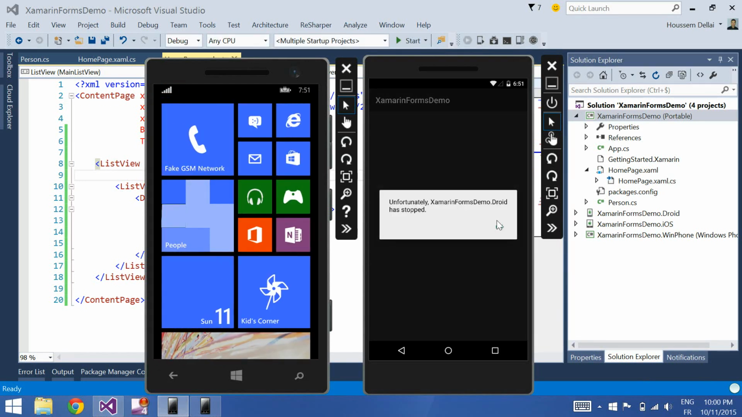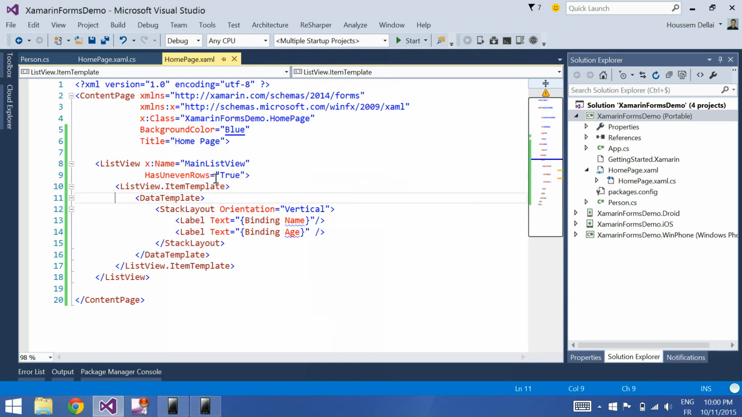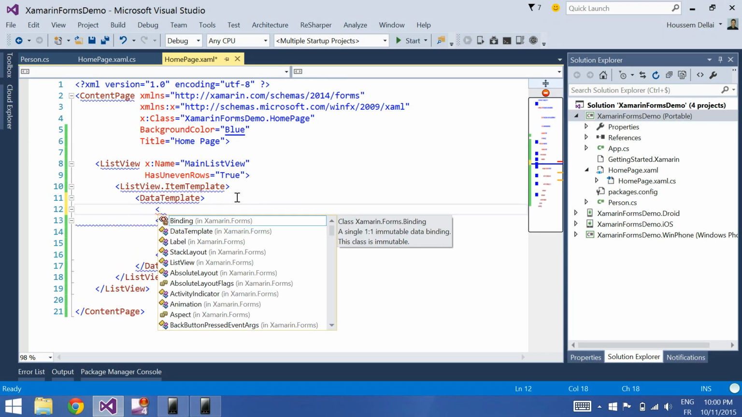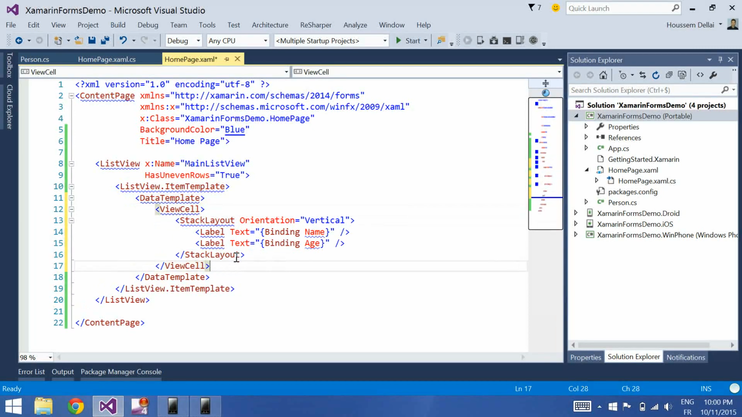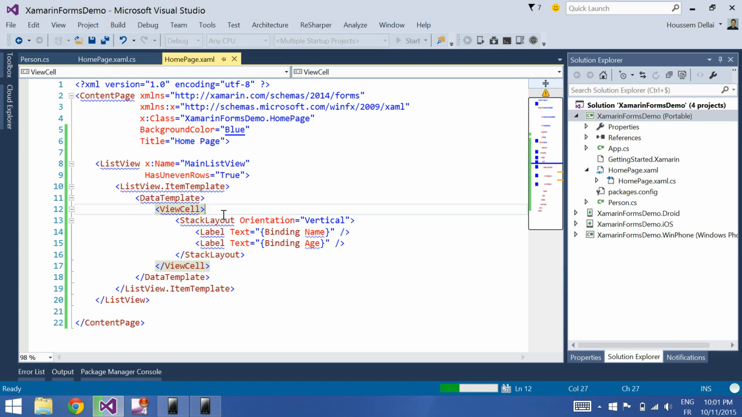Again, it's crashing. Why this time? Because I don't just need to set this property to true, but I also need to go inside the data template and define the ViewCell. Those are important errors or important problems that each Xamarin.Forms developer may find. So here are the solutions for how to solve these errors.